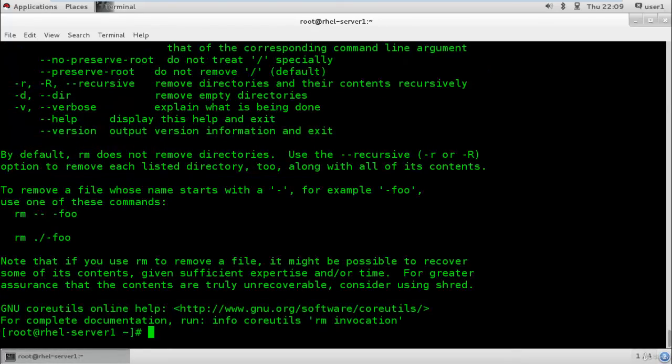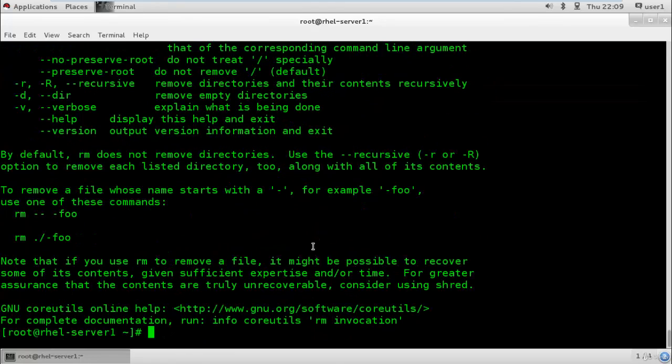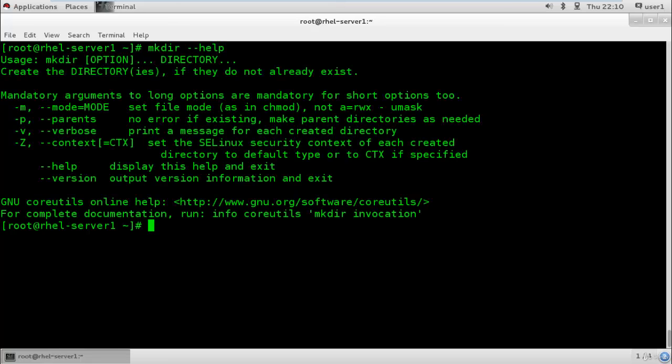You can get help for a command using the command, then space hyphen hyphen help. It will show the help of the command. Like hyphen f is used for force. Hyphen i prompts before every removal. It will ask you, do you want to remove or not? You can use the same with mkdir. The hyphen hyphen help option will work with every Linux command.